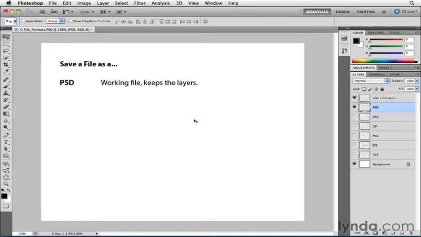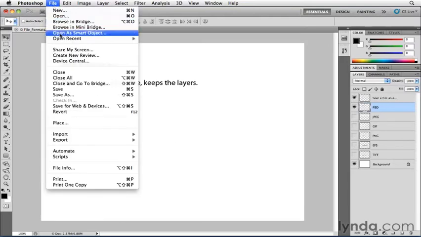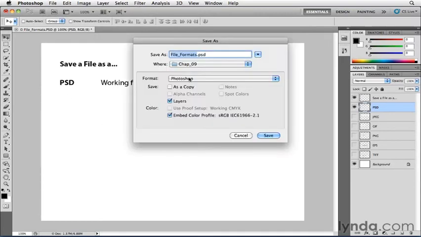So for instance, if I were actually to go save this file, you can see it's a layered file. There's a bunch of layers. I've just turned them off right now to reveal them as I talk. But this is a layered working file. It's a Photoshop file. If I were to go to File, Save As, and save this as a different file format, let's go ahead and choose from format.